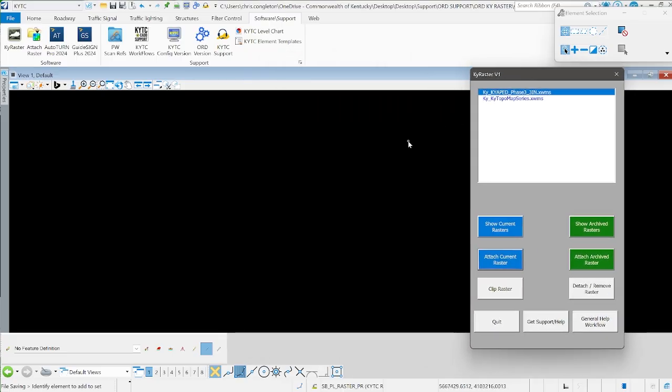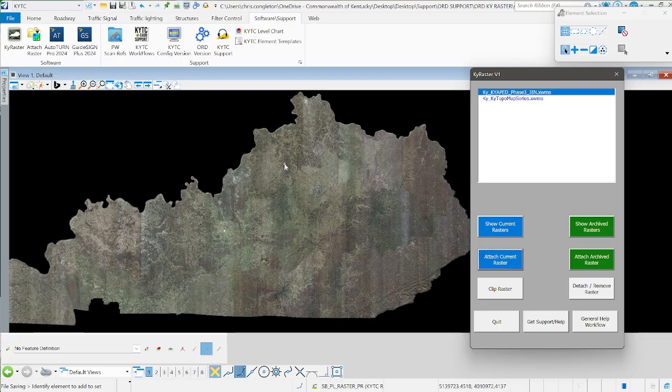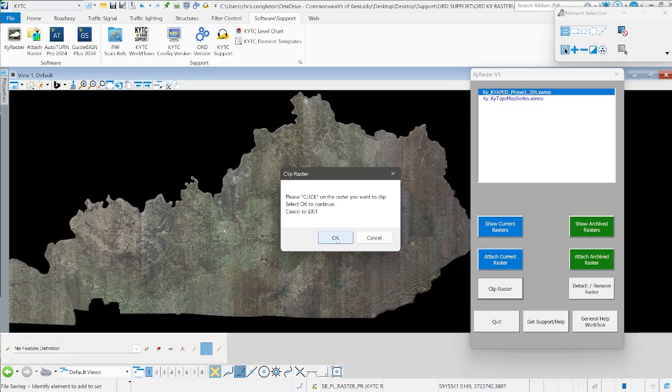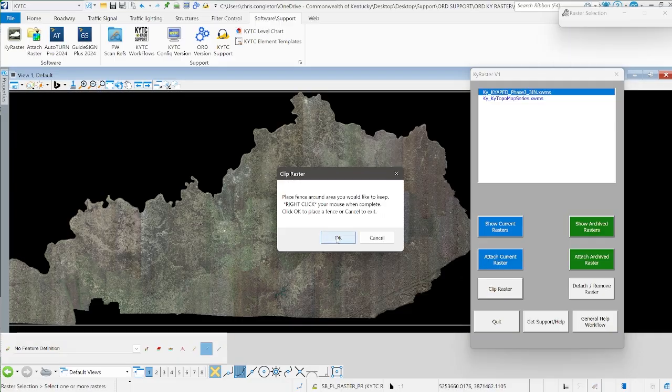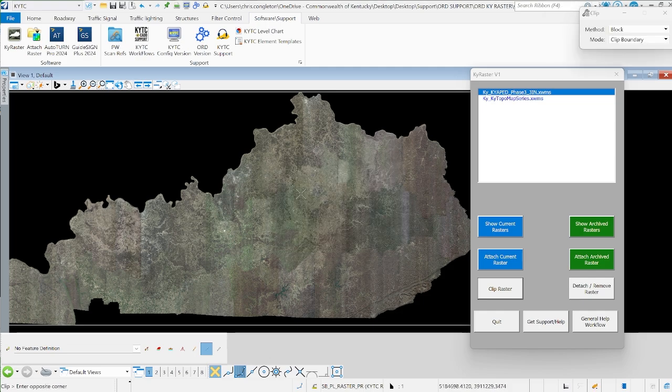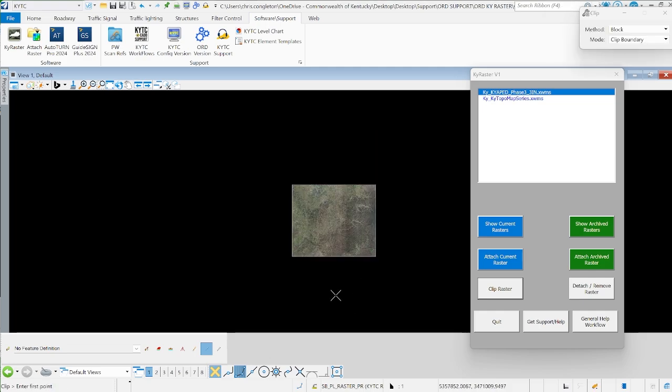I'll move this over a little bit so that it will show when it comes up. Excuse me. There's our full state imagery. Now, just like the old raster, we can actually clip this raster. So I can hit the clip raster button and then follow directions. I'll select the raster that I want, click OK after I've selected it, and then I can clip it. So I'll clip this big block out here, and now we've clipped it. Right click to get out.